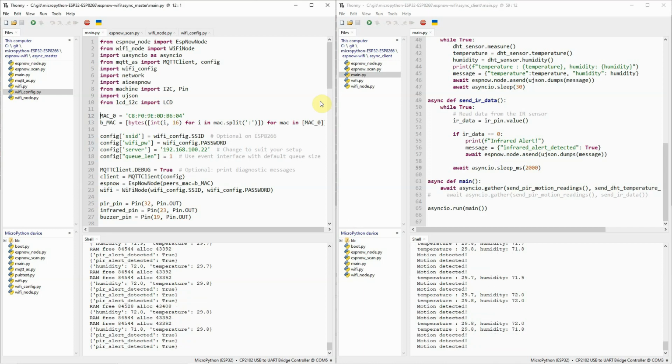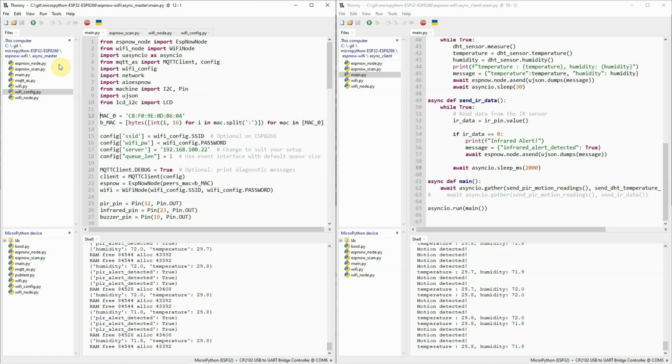So now let's walk through the code and how to set it up and test it also. I have here two instances of my Thonny IDE. The one at the left is called my async master. The one at the right is called my async client. The async master refers to this ESP32, which is simultaneously connected to my Wi-Fi network. And the async client refers to this one, where my sensors are connected.